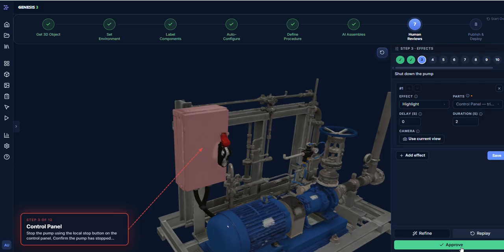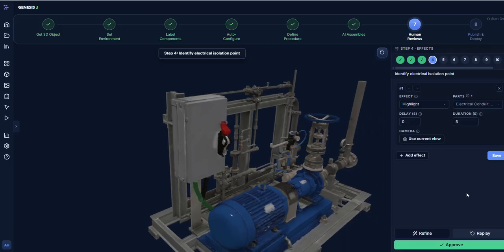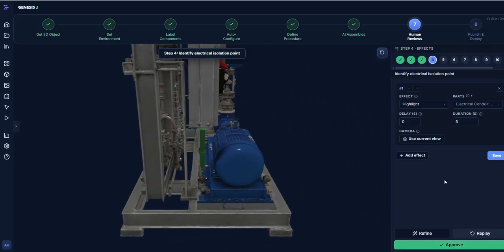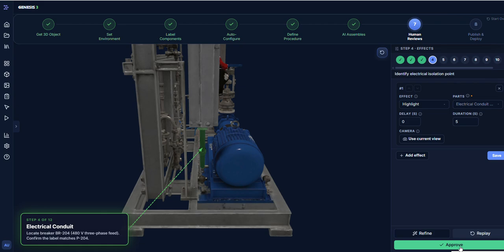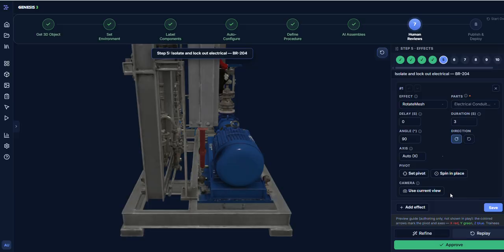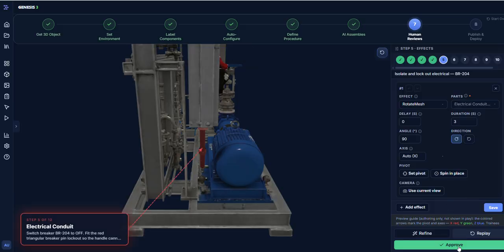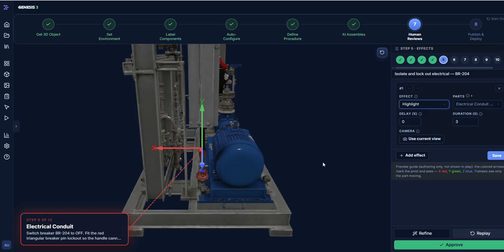Stop the pump using the local stop button on the control panel. Okay, I'm happy with that. Locate breaker BR204, 480 volt 350. Okay, I'm happy with that. Switch breaker BR204 to off. Fit the red triangular breaker pin lockout so the handle cannot be moved to on.